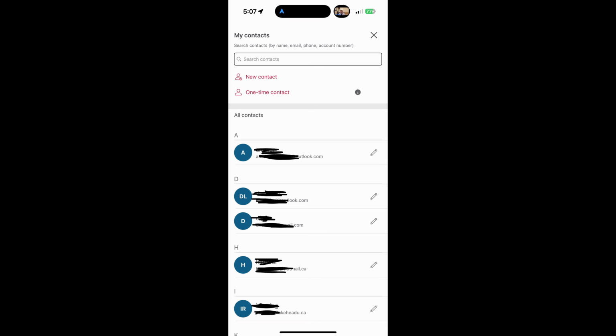Here you'll see a list of recipients you've sent money to before. If the person is already listed, simply select their name. If you're sending money to someone new, tap New Contact at the top of the screen. You'll then be able to enter their information and save them as a contact for future transfers.